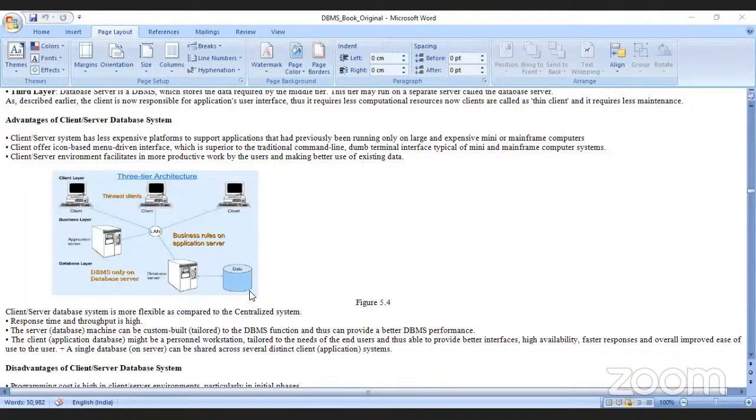So see the diagram here, the 3-tier architecture. This is the database server. This is the application server. Here we have the clients, many clients. First of all, they give an application, what they need, and it goes to the application server. If the information is available in the database server, the database server gives it back, it is sent to the application server, and then it is sent to the client.